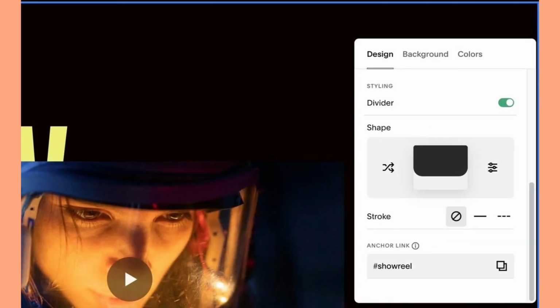A quick pro tip: if you're linking to this section from an entirely different page or your main navigation menu, just make sure you type the full page slug right before the hashtag, so Squarespace knows exactly where to look.